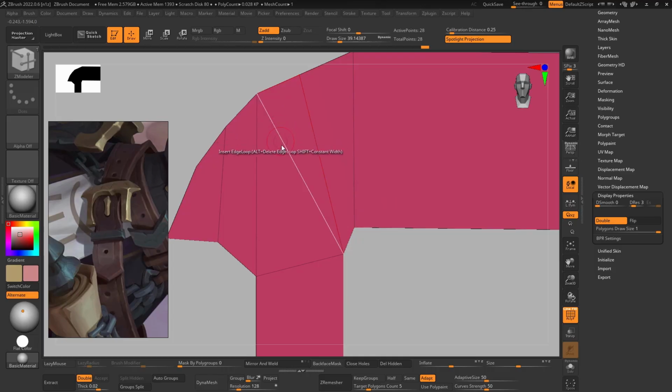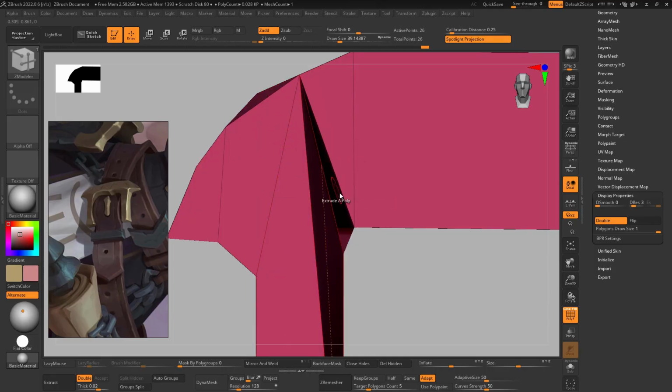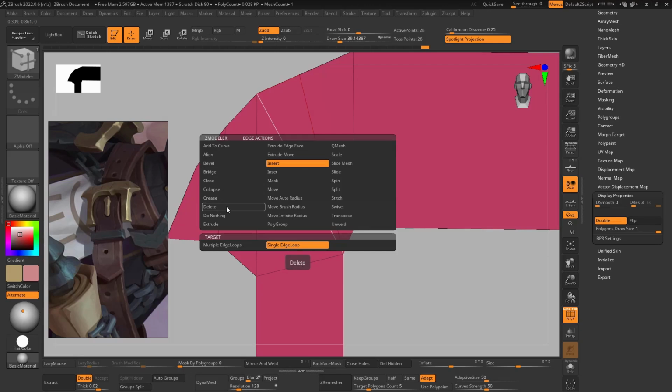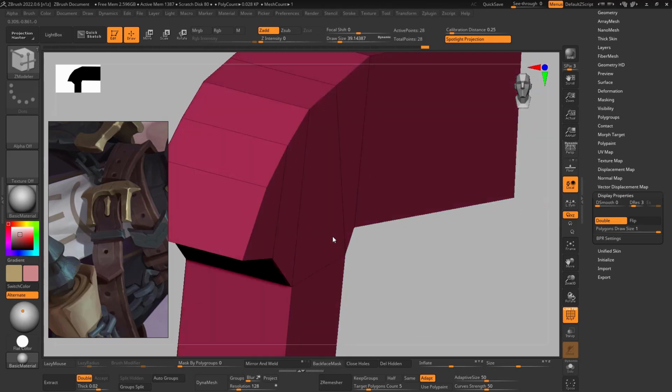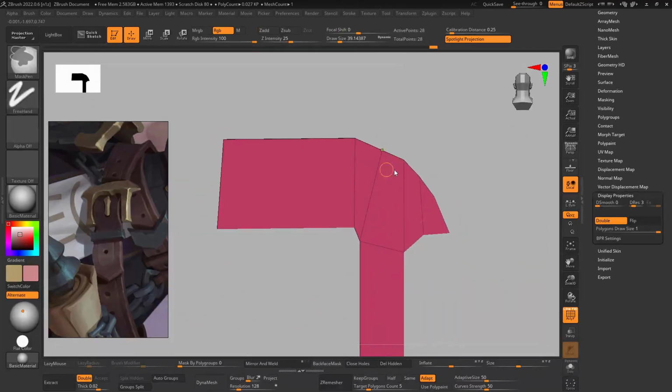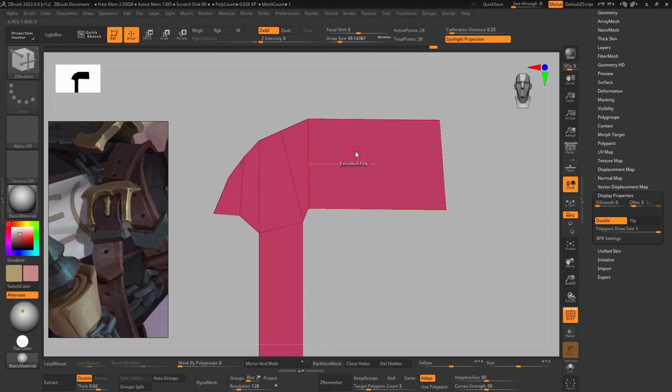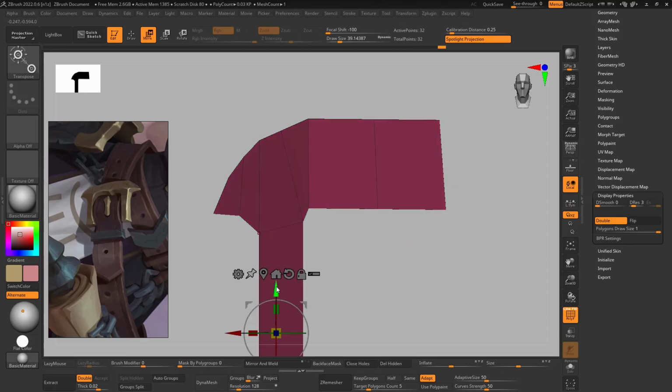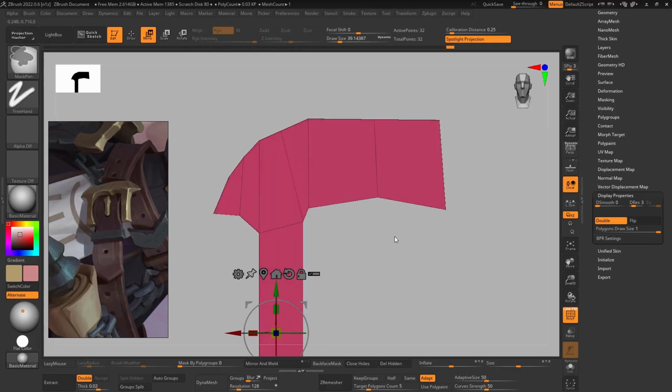Let me check here. I need to remove this guy here. Delete edge and edge. So this is the flow here. So let me add, insert this edge loop. Let me invert and create a little curve here.